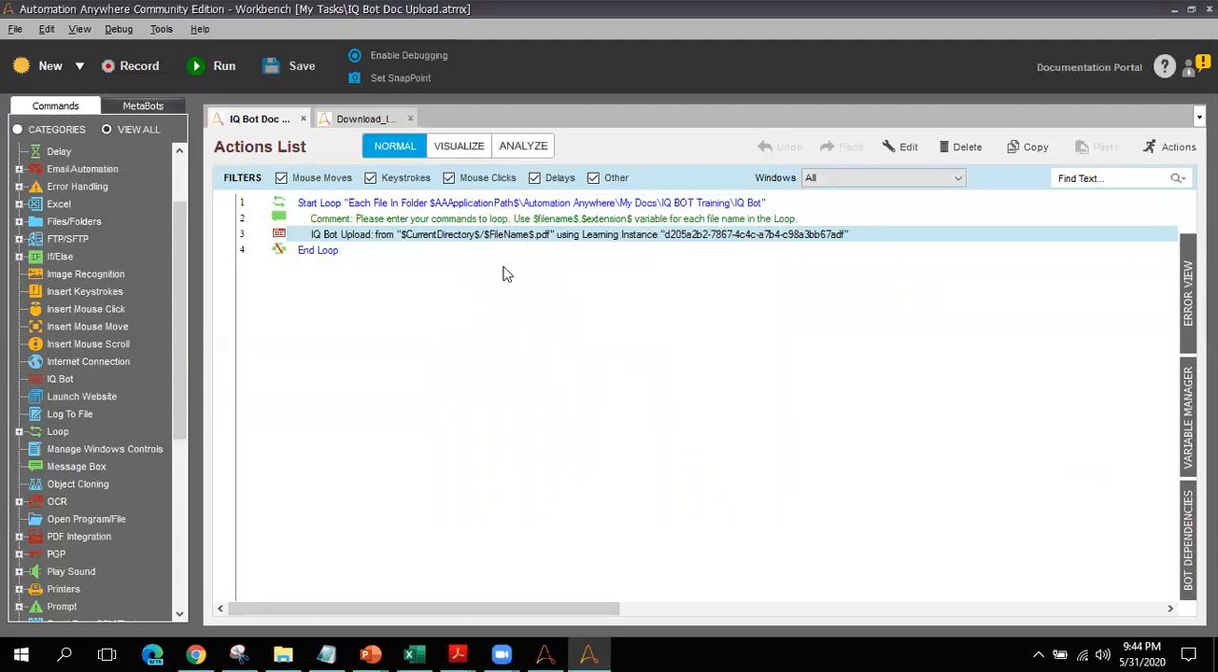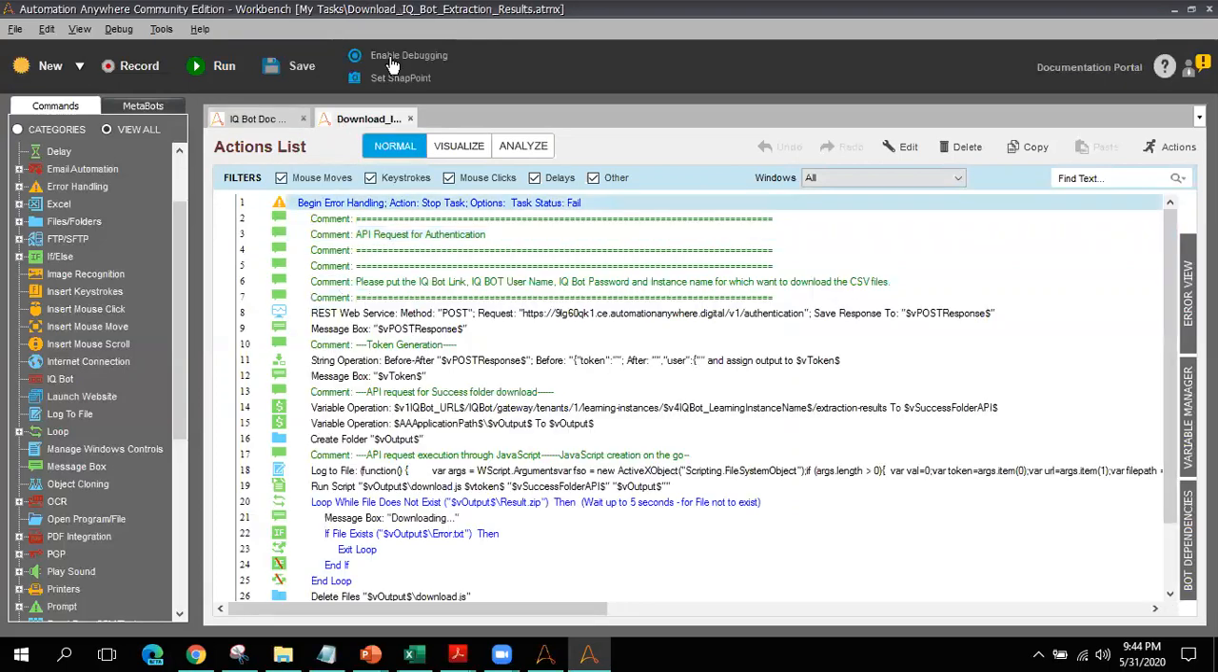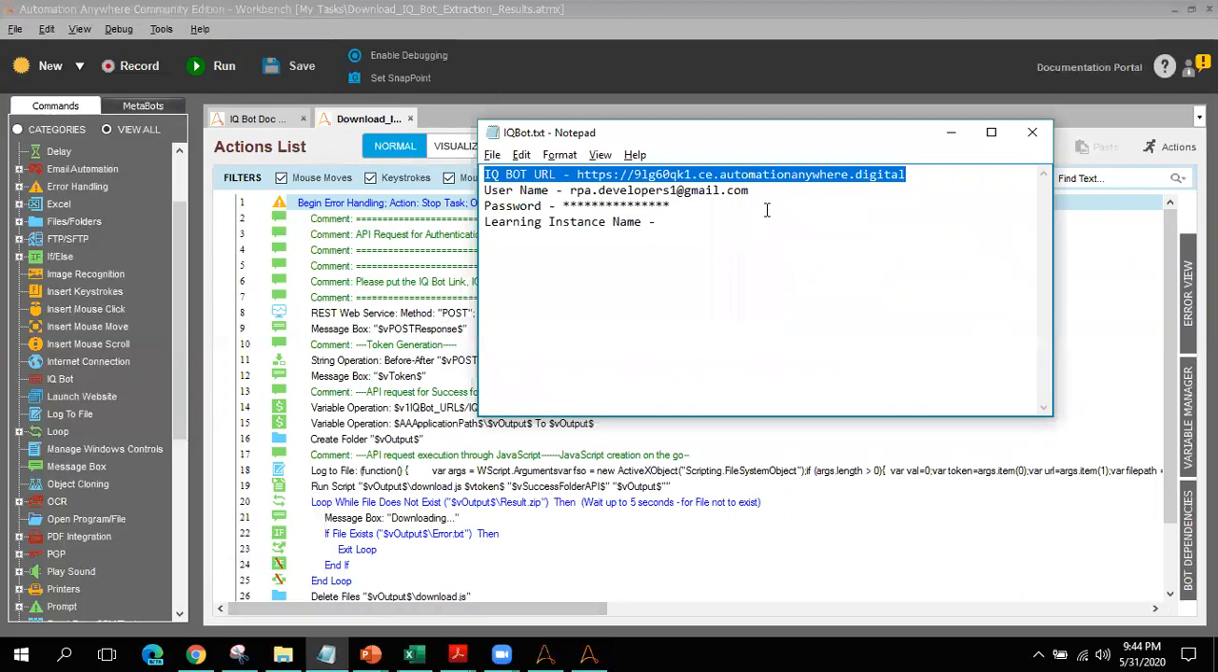Now the document upload is done. The next step is we have to download the output. To download the output, we have a task available. That task is basically using the API, POST REST web services, and it will post some query to get the information. So what you have to put in this particular task is your IQbot URL, which you received from Automation Anywhere via mail, and your username, the password and the instance name.